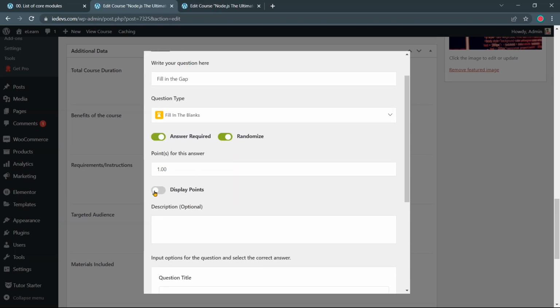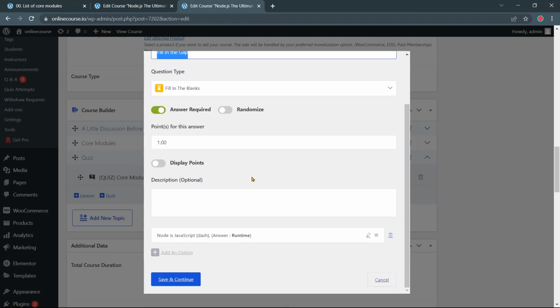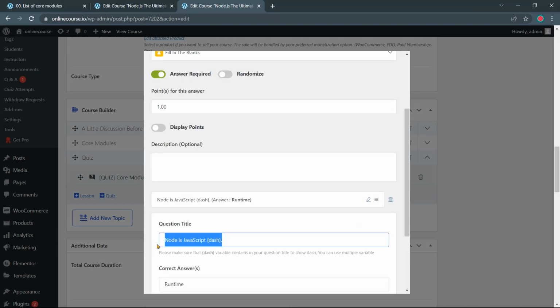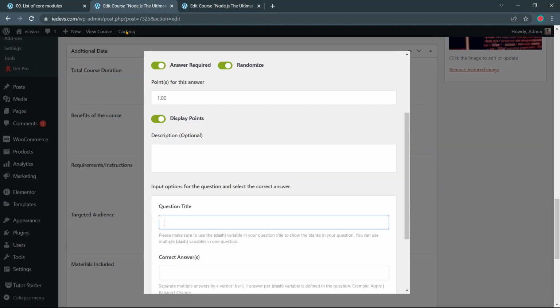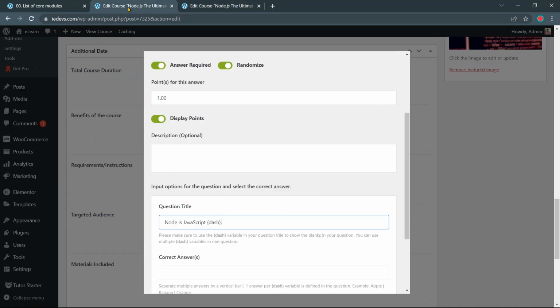I'll also enable display points. Fill in the blank questions are a bit different from the others. I'll go back to the demo. Then open this. First, I'll copy this and paste it in here. Then I'll copy this answer from here and paste it here.